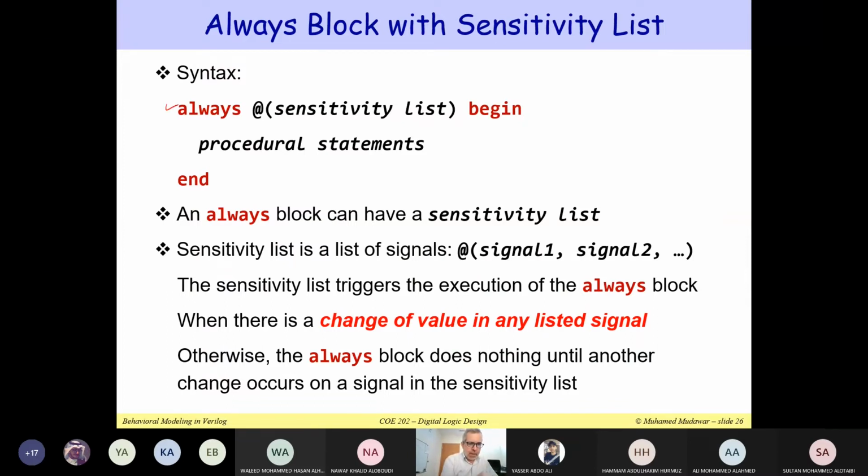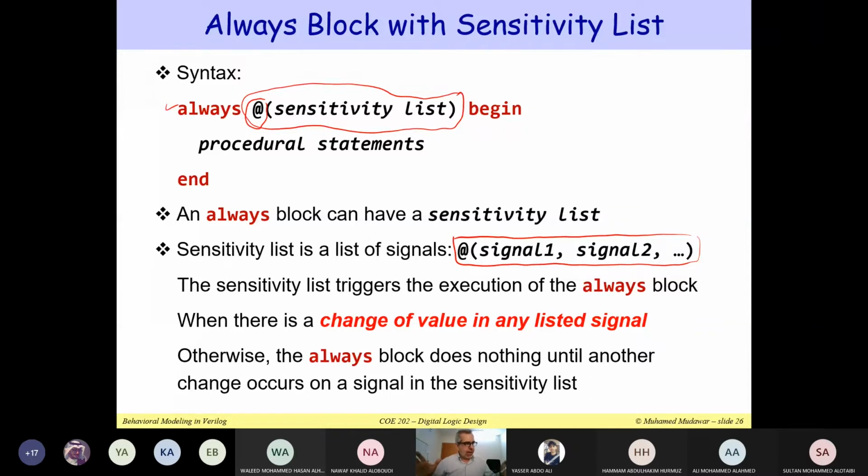You write the always keyword, followed by a sensitivity list, which is enclosed between parentheses. This is my sensitivity list. Notice the at. This is actually part of the syntax. And the sensitivity list is just a list of signals like this. So you can write here at, and between parentheses, you can write signal 1, comma, signal 2, etc. You can actually have any number of signals, which are enclosed inside parentheses. And then you have begin, and then you have end, and inside you have procedural statements.